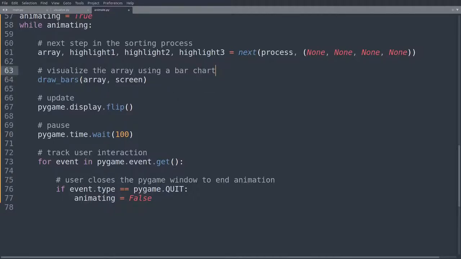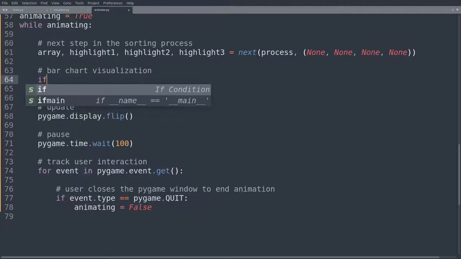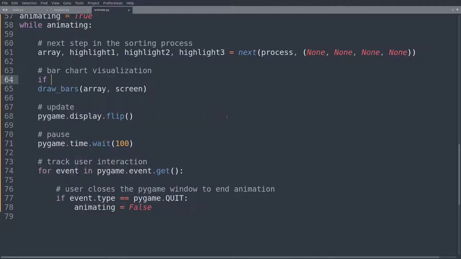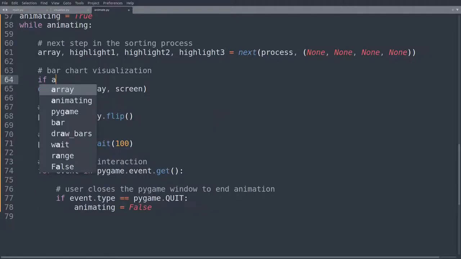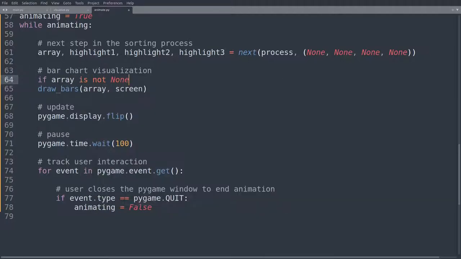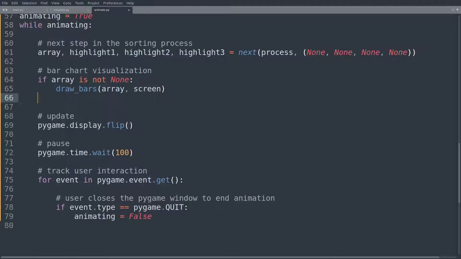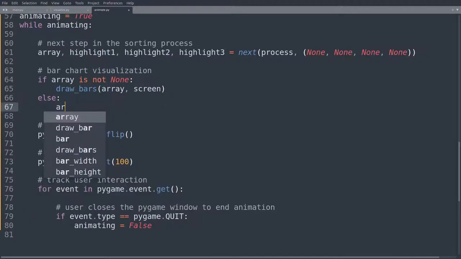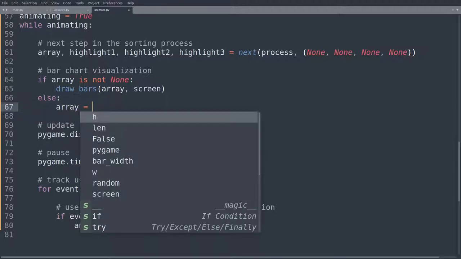a bar chart, you know what, I'm just going to call it bar chart visualization. You see I'm always changing my comments. And down here we'll now also have our if else statement. The first instance will be if array is not none. That's the normal case. And else, this is then when the array is already sorted. Here we can redefine our array.